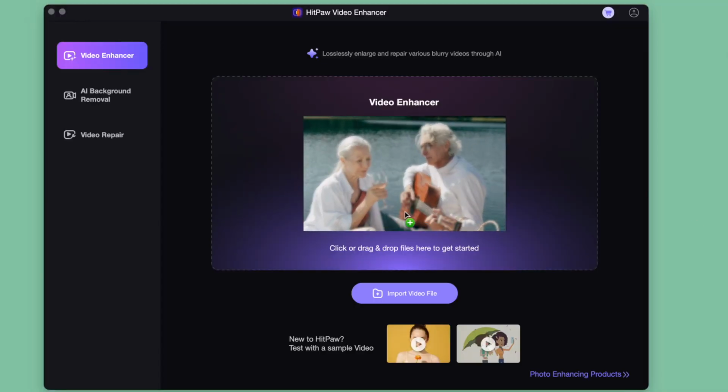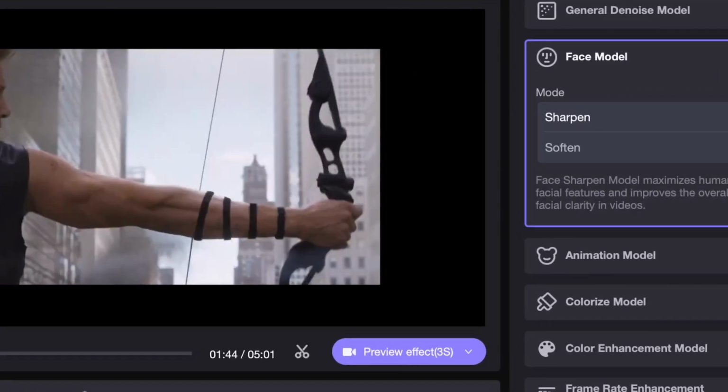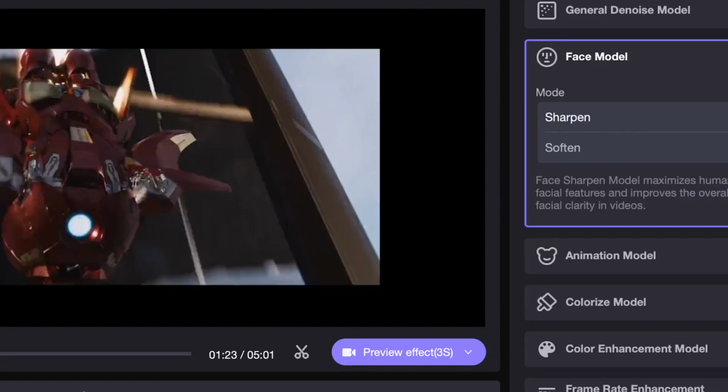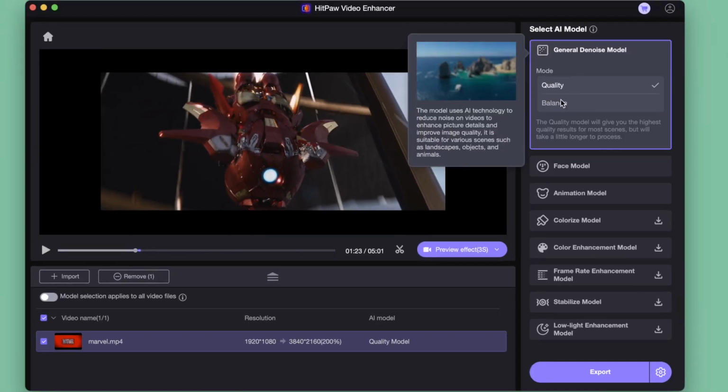Download and launch it. Here you just need to input your video. And choose an AI repair model. Here I will choose general mode. Here click the Preview button to preview the effect.